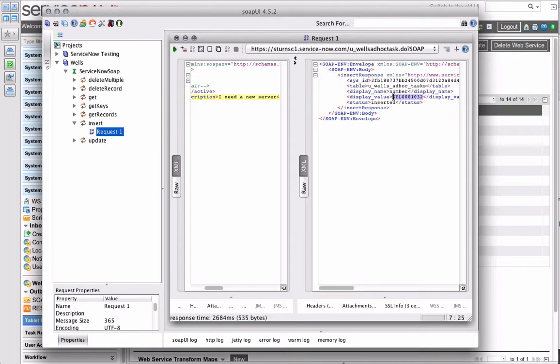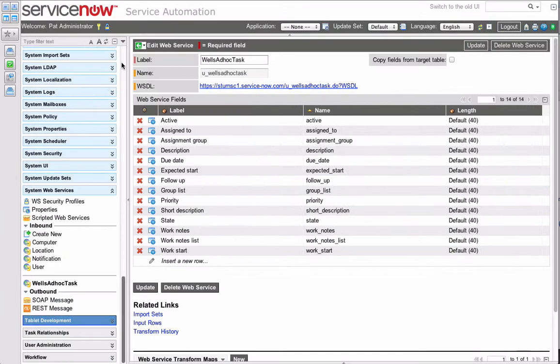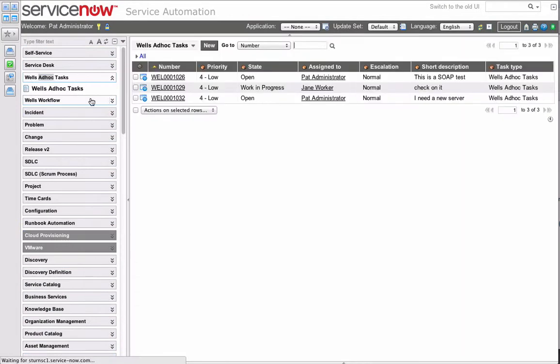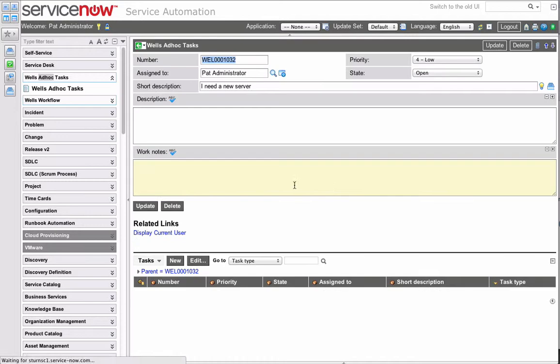It's created our new number. It's been inserted. If I switch back over to ServiceNow and go to ad hoc tasks, what we see right there at the bottom is the task that was just created through that web service call. Again, I'm keeping this really simple. I'm happy to dive into this deeper live. But anyhow, this was passed in and now created a task. What we've done is assigned it to the administrator.